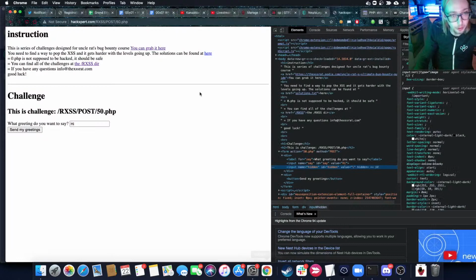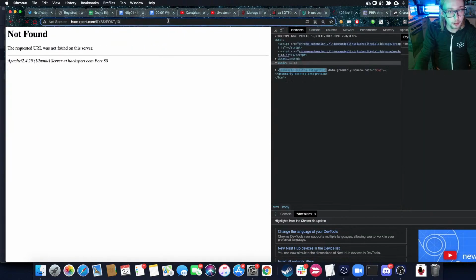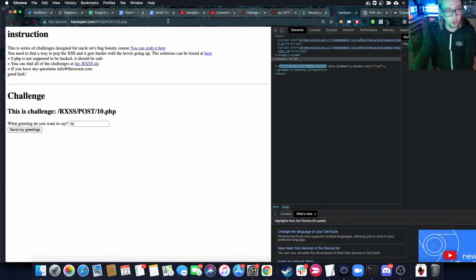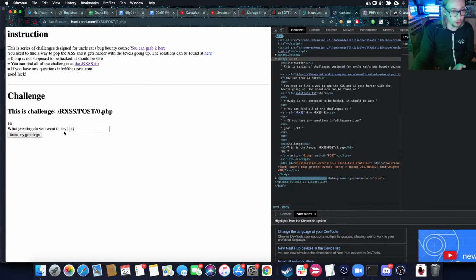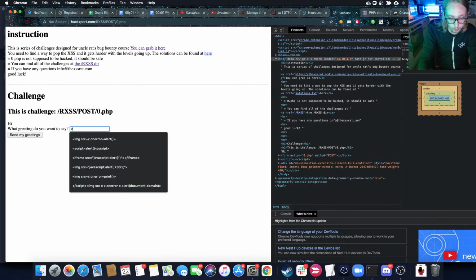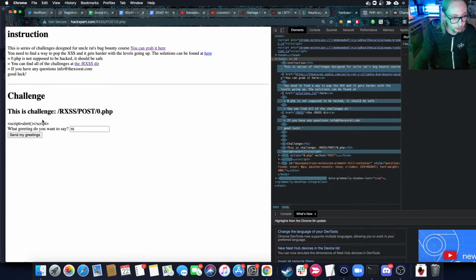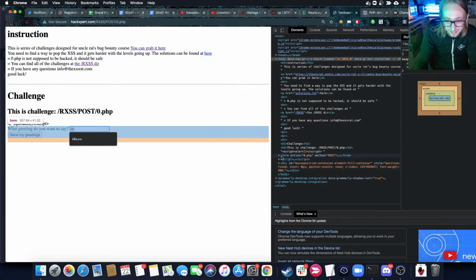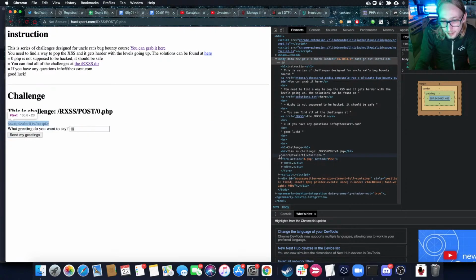Now, what does that mean? If I go back to den.php, as you can see, if I go to the right page, this was the very easy one. I can just script alert here, or I should be able to script alert. Oh, right.